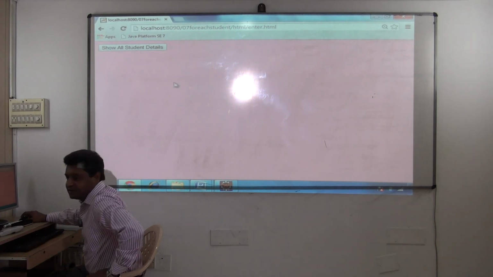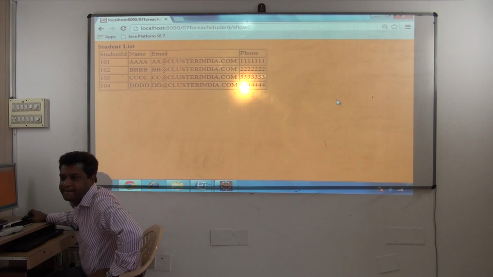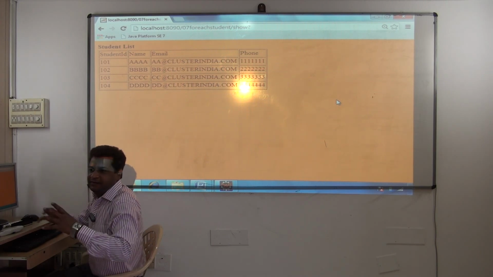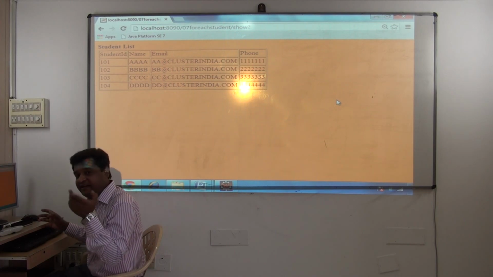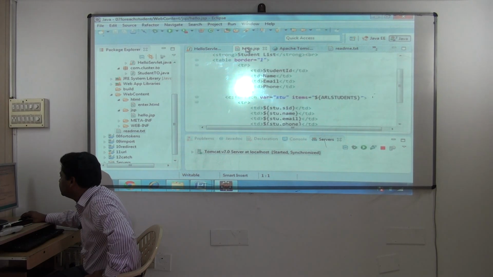Show all student details. Now see, click. How neatly it is getting displayed. Yes, you can align it in the center of the page and all that. The designer will take care of that. Understood? But the code now.